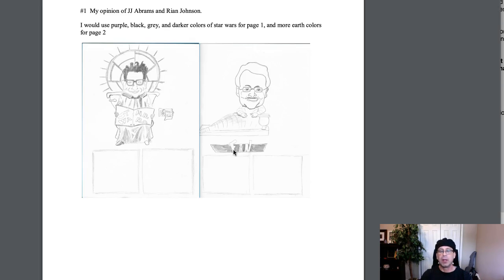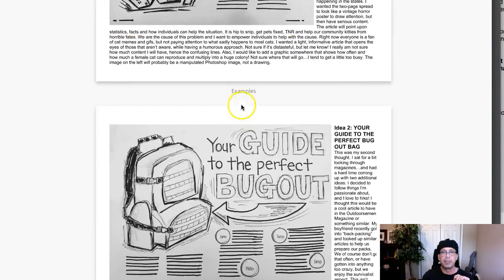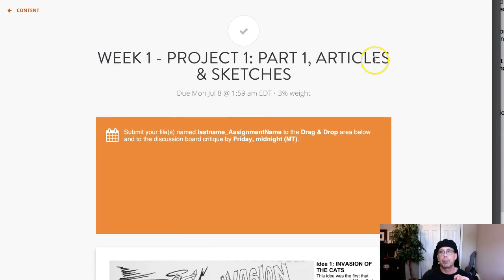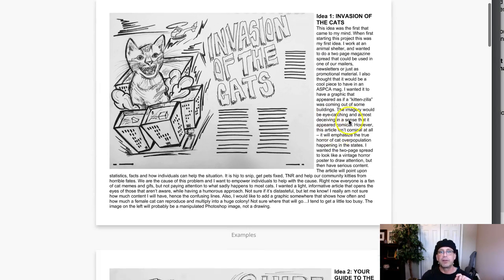So really want to think about how your sketches represent your intent. And your sketches, while we're not looking for the next Rembrandt of sketch artists, we are looking for a very high degree of intent. Let me show you an example, Trey. I think this will make a lot of sense. If I jump over here, right now I'm in the week one, project one, part one, articles and sketches. This is the assignment page. And we can see these examples.